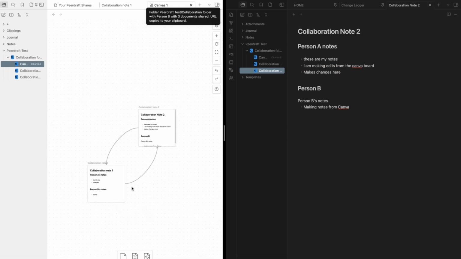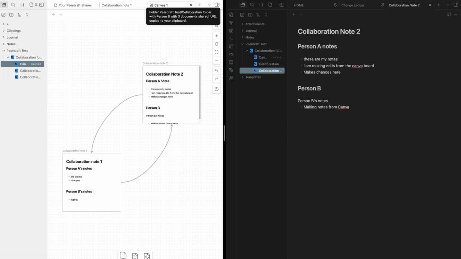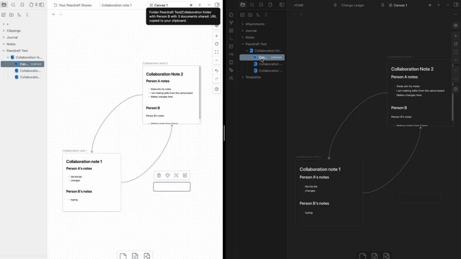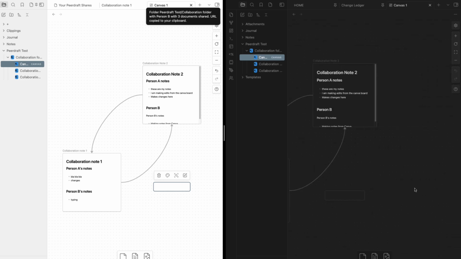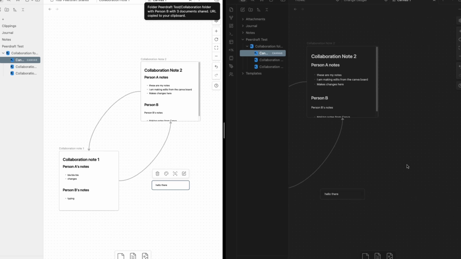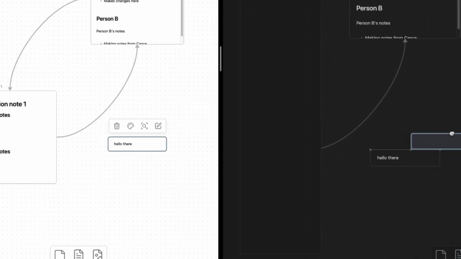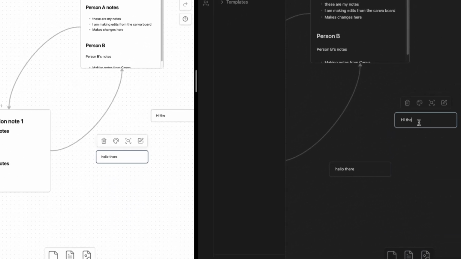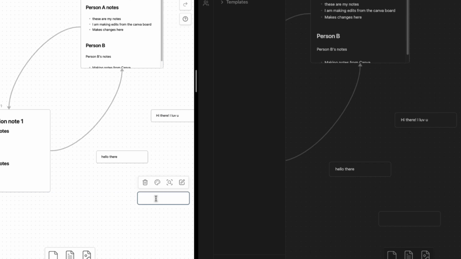So this means that we can basically collaborate on Canva with people, and you can have multiple people as well. So hello there. And this person can also do this and say, hi there, I love you. And then this person is like, oh, thanks, man.